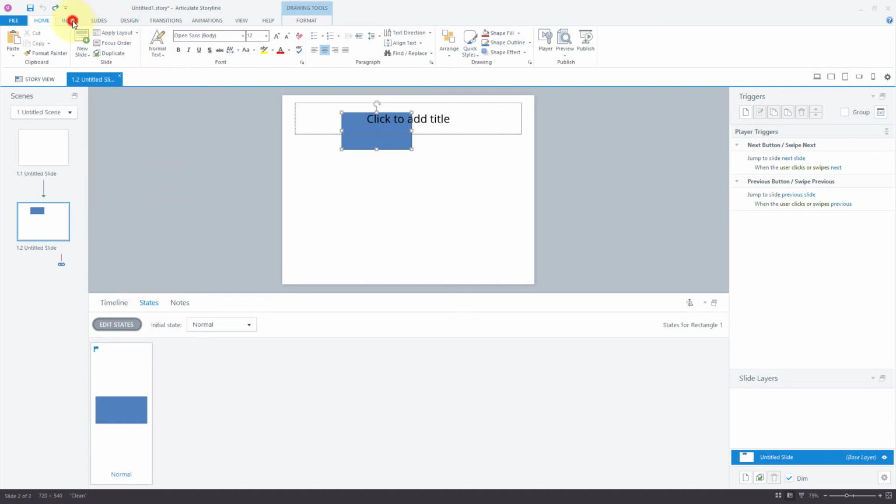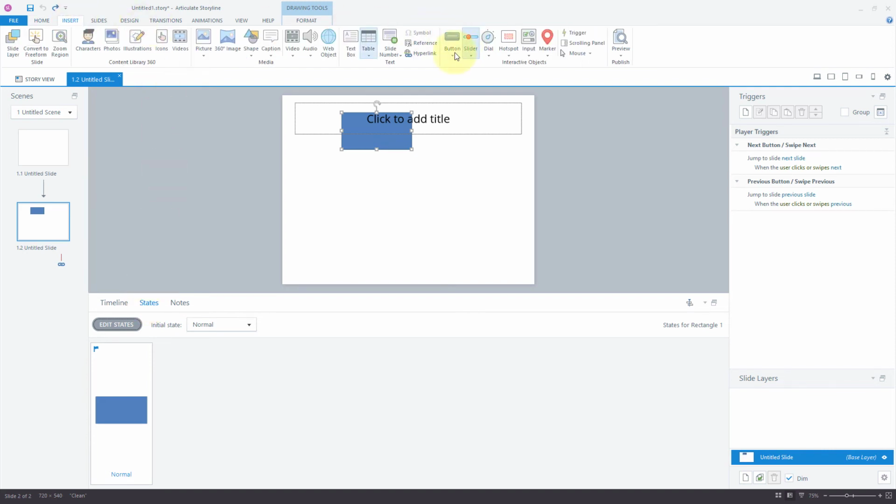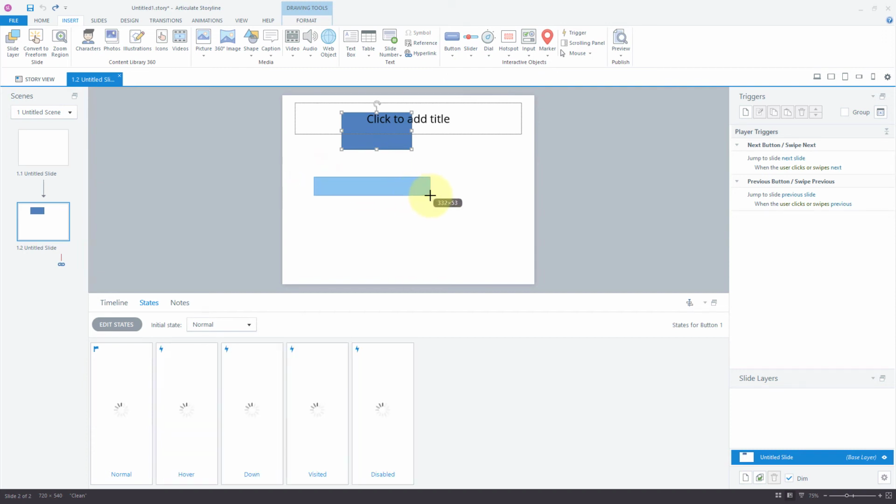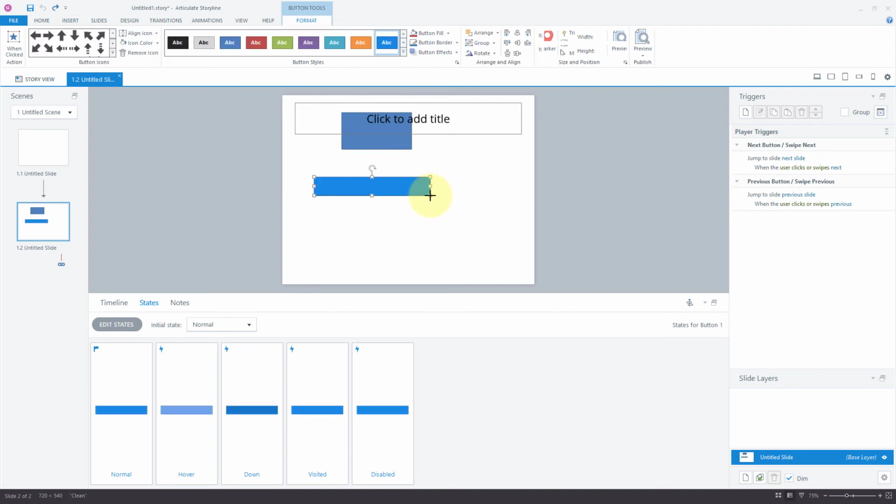Click the Insert tab, click the button drop-down, choose a button shape, let's go with the first one. On your slide, click and drag your mouse to draw your button. Type the text for your button. I'm just going to type in next.